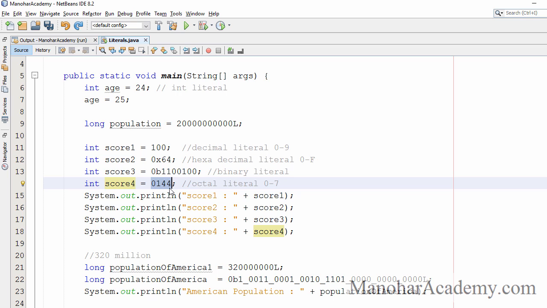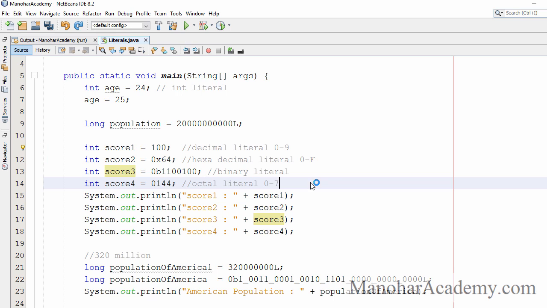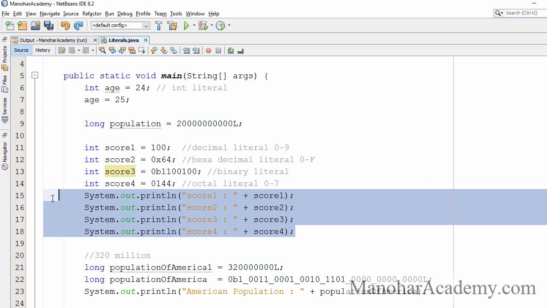I mean, 0144 we generally treat as 144. We don't immediately think that it is an octal number unless we have so much exposure to octal numbers. So generally this kind of octal literal representation is discouraged, and we are not going to use that in our course at all. We will use decimal literals. Sometimes when required we will use hexadecimal, but binary very rarely. So here we have seen how to represent decimal value 100 in 4 different systems: decimal, hexadecimal, binary and octal. When we print these values, all of them are going to print 100.